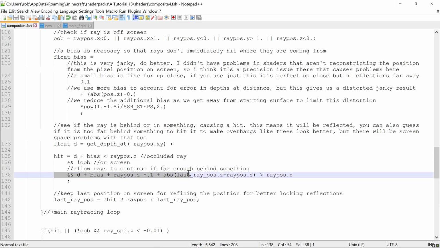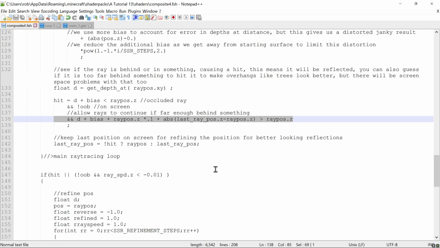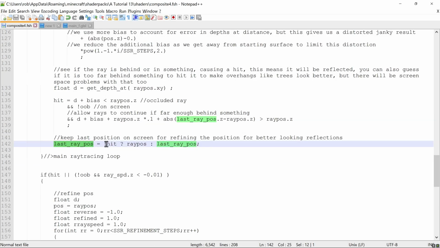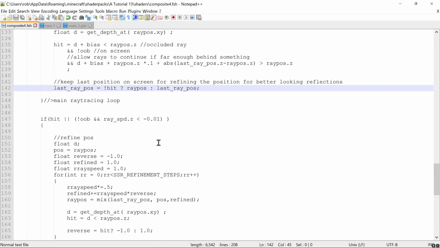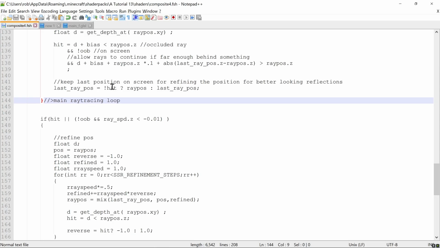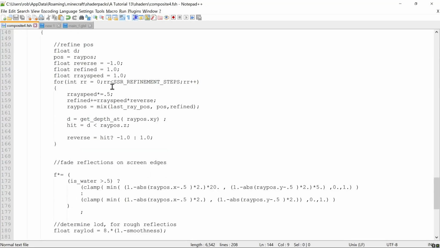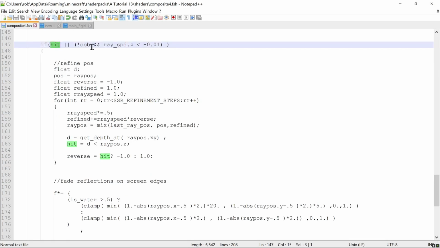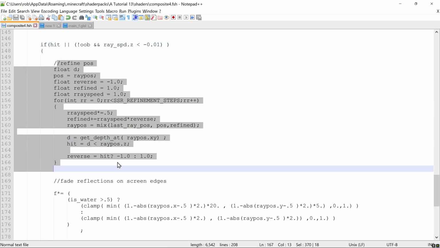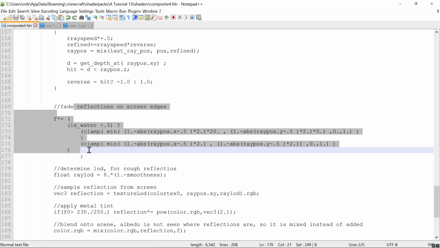We check if it's so far behind that it might go behind it instead of hitting it. We update our last position based on whether or not this was a hit. We exit the loop if we've hit or gone out of bounds. And then if we have hit or we're not out of bounds and tracing towards the sky, we refine our position here. We fade our edges.